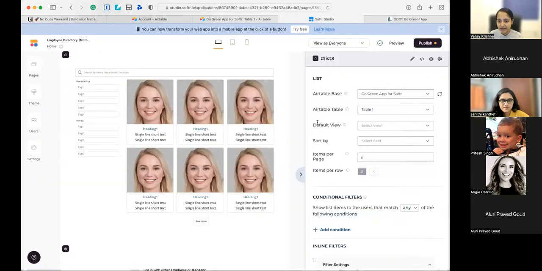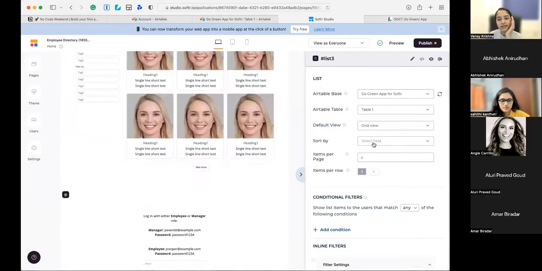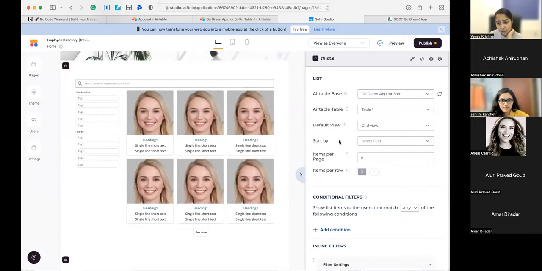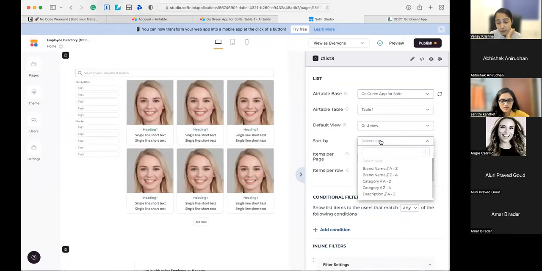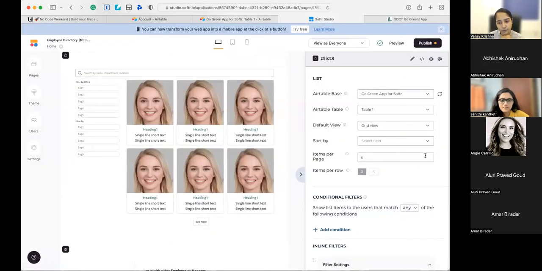So it's saying, should I select a default view? You can just go ahead and click on grid view. That's completely fine. And it's also asking, do you want me to sort by anything? Do you want to take the brand name and sort it from A to Z, or maybe descending order Z to A and so on? You can do that if you want, but I'm fine with this existing sort. It really depends on what you want to do for your app.